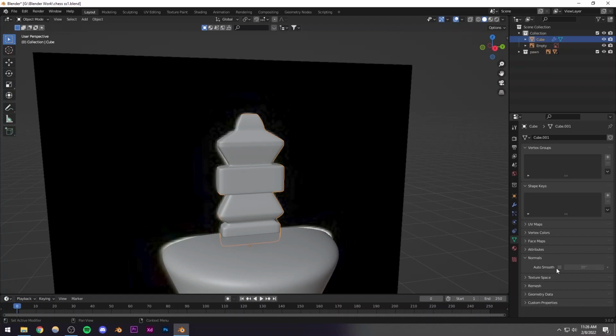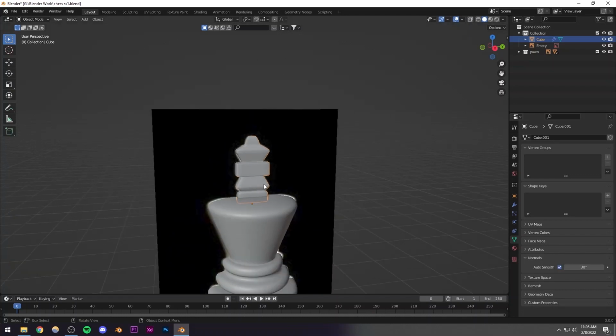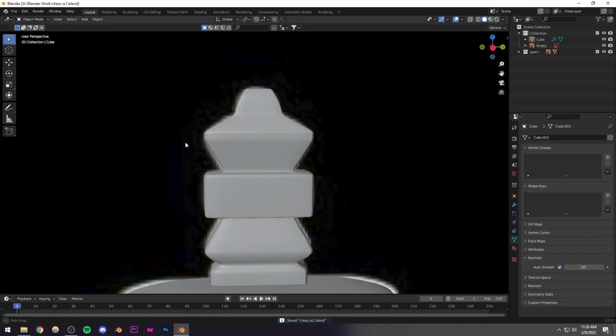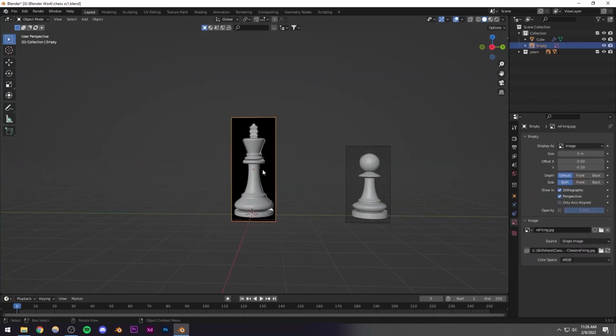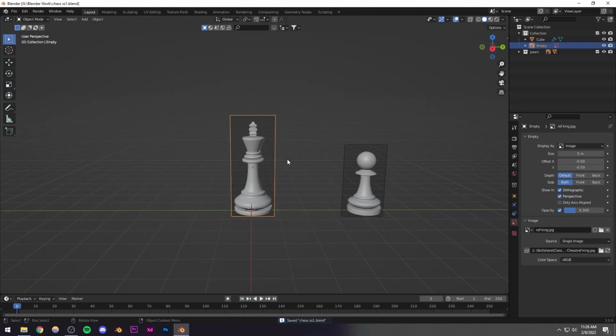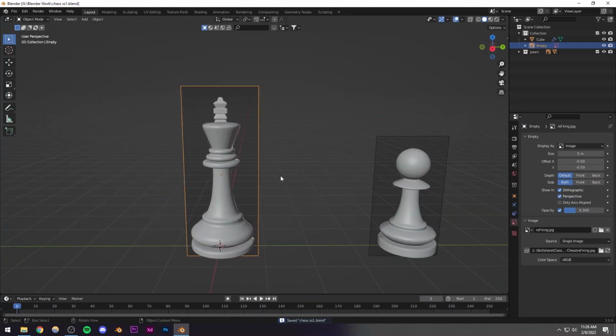Let's turn on the normals and turn on auto smooth so that it fixes a few issues. And that is perfect. Also, by the way, I forgot to reduce the opacity, but I'm just going to reduce it now. So our chess pieces are basically complete, and next up we're going to be working on the board.